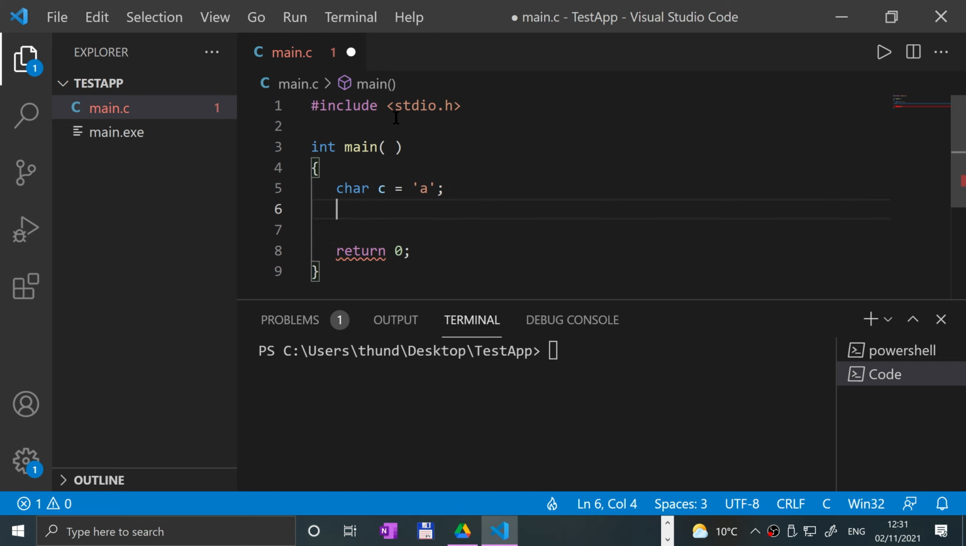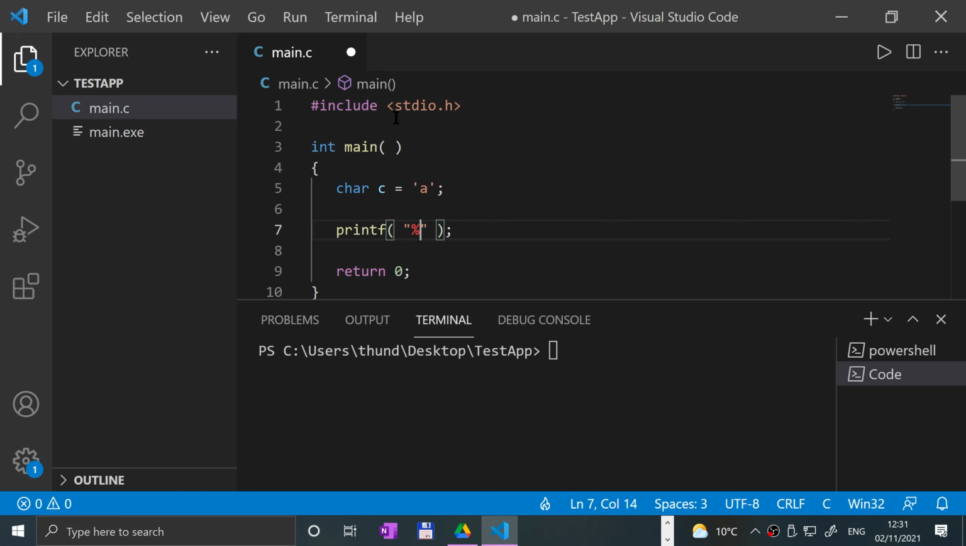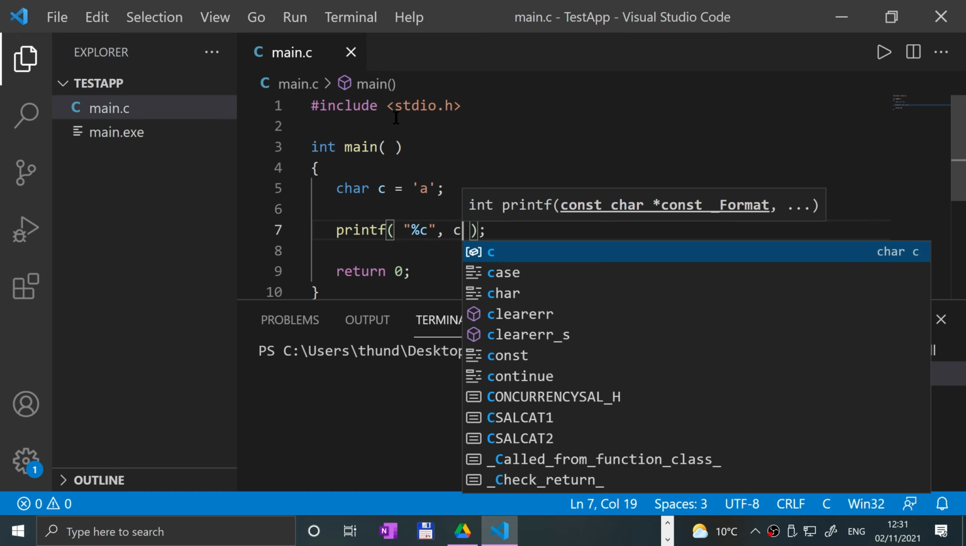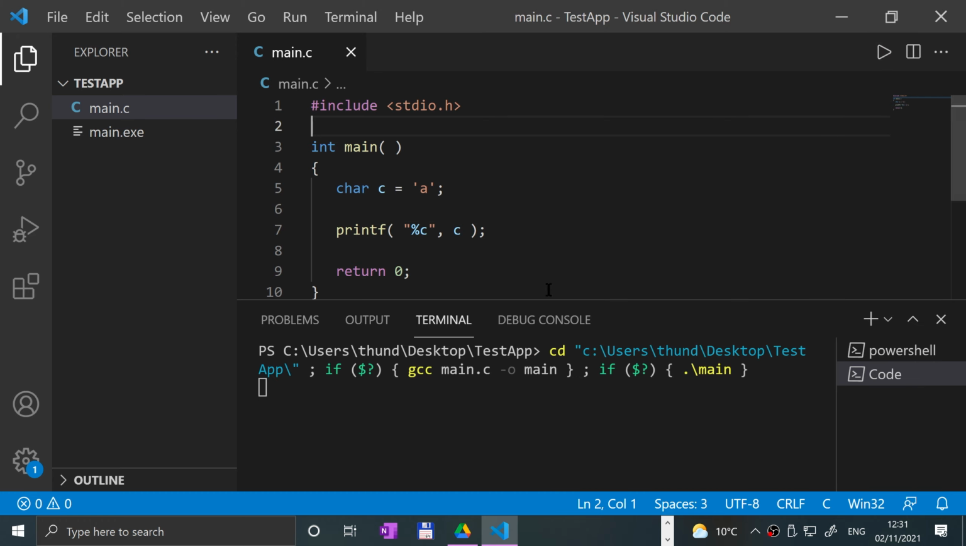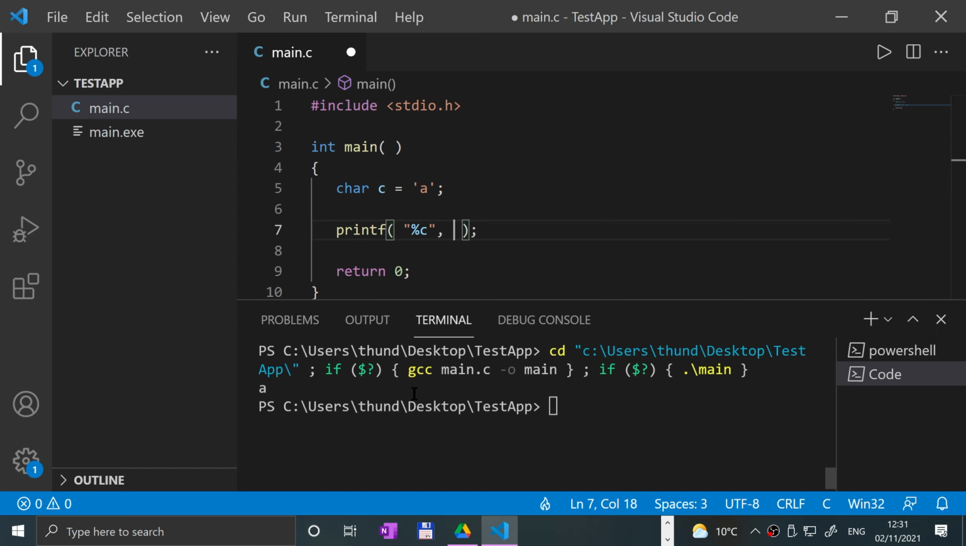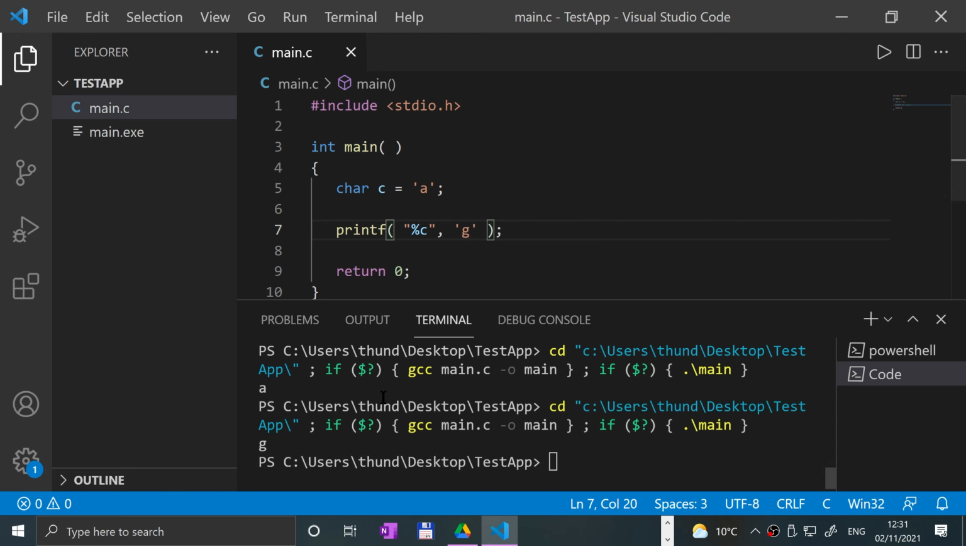And if I was to print that, do printf, nothing new here. You've seen this all before in the character video, but it's just a bit of a recap. Remember, to print it out you can just use the identifier %c, and then we can specify c here. Save it, give it a run, and it prints out A. Pretty simple stuff. If I was to replace that with quotations and put something else, say 'G', for example, save that, run it, it prints out G.